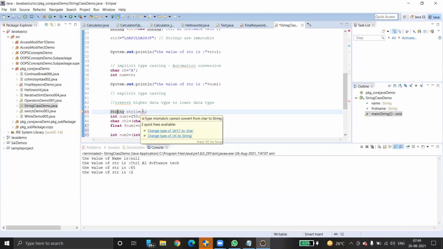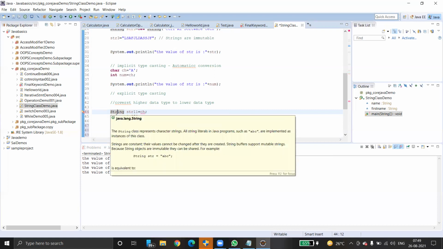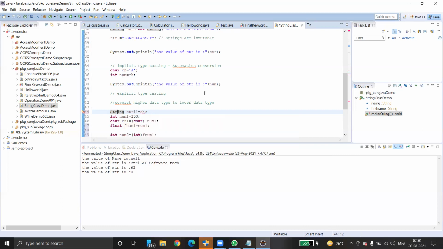So what you have to do? We have to change the ch to string. Then only it will allow. Otherwise it does not allow, because string is a class. It's not a literal type. So they are given two suggestions here. One is change type of str11, that is string type, to character, or change type of ch to string type. Then only it will allow. I'm just converting into string type. So it does not allow. Even explicit typecasting is not possible.